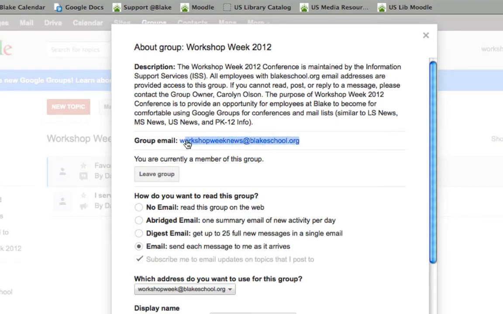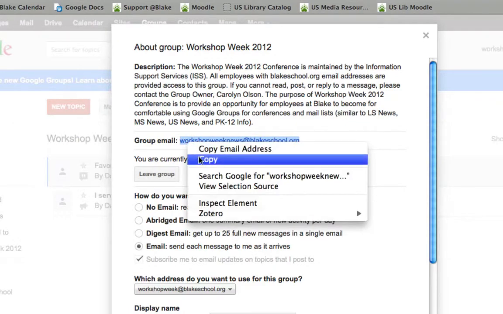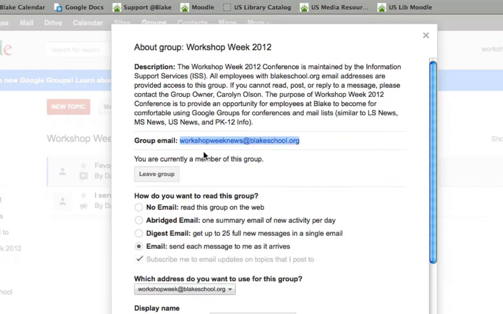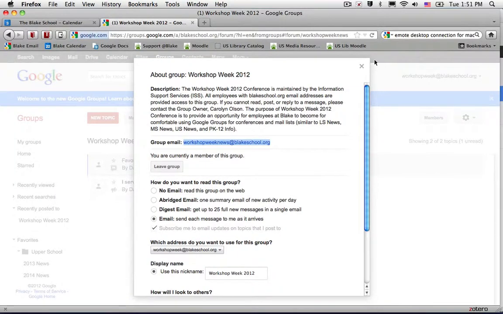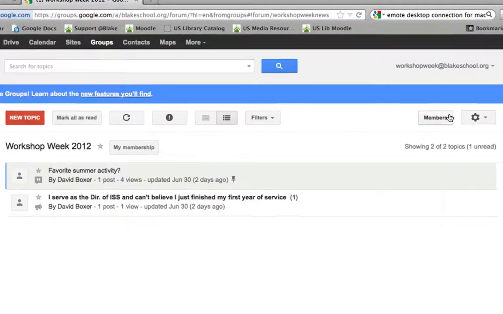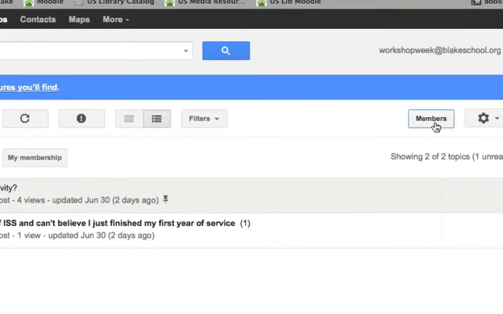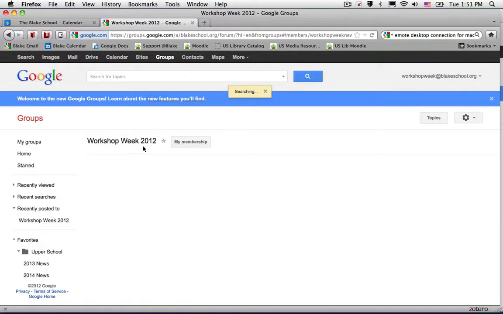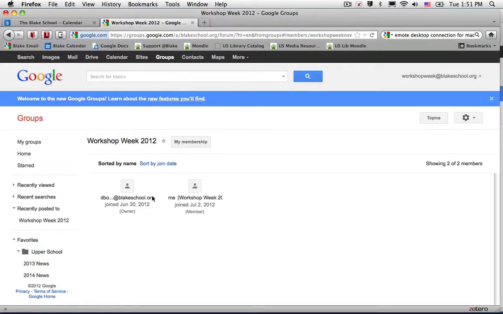In this case, I'm going to go ahead and copy by right-clicking and copying the email address. I want to send an invitation to all members of this group, Workshop Week 2012. And if I'm concerned about who that membership is, I can always select the Members button. Here I can see there's only two members, so it's a little bit of a silly example, but might help make the point.